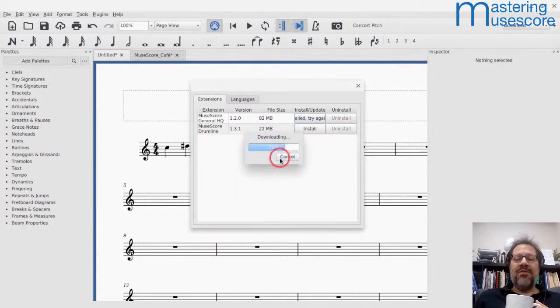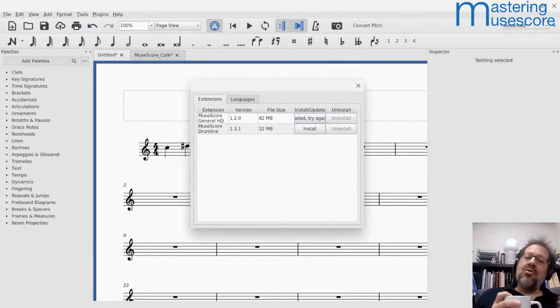So unfortunately, what you'll have to do if you want to actually download these extensions is that you won't be able to use the extension manager. You'll have to download them manually by going to the MuseScore website and doing a search there to find where the files are. But in any case, that's what this dialog is for.